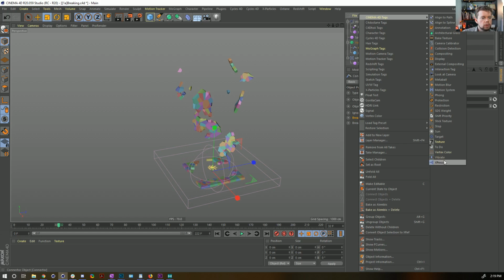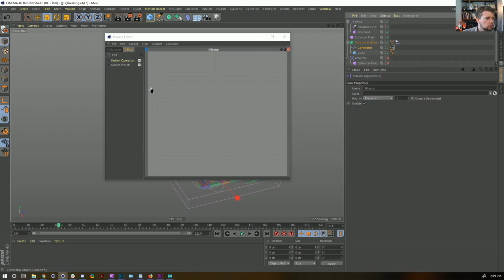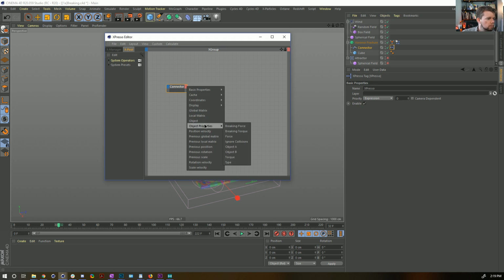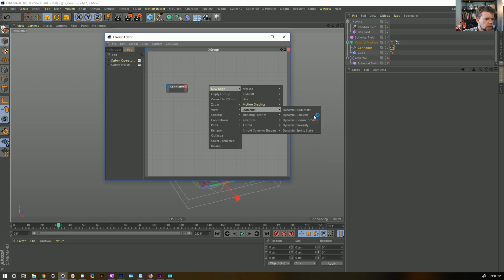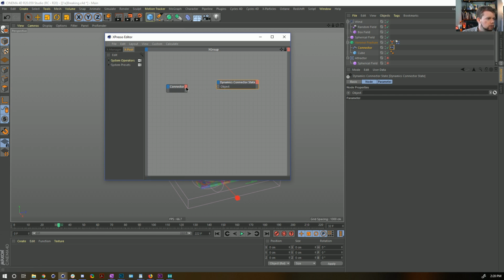Now I'm curious. I just want to take a look at Espresso here and see if there are any special nodes or outputs or anything. Object properties, force, ignore collisions, torque, type, and then we can make a dynamic object. So we can make a connector state. That's the connector, so we can just feed that in as an object. And there's a connector state, and then is it broken? How many connections are there? But it just says, is it broken, unless there is an index? There's an object index, and then there's a broken input. So what we might be able to do is, with Espresso, make things break.